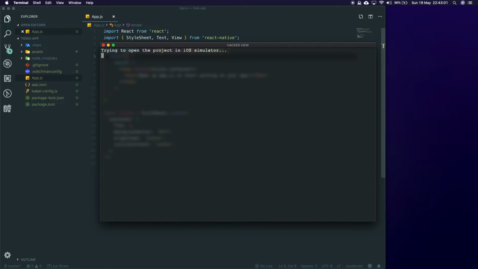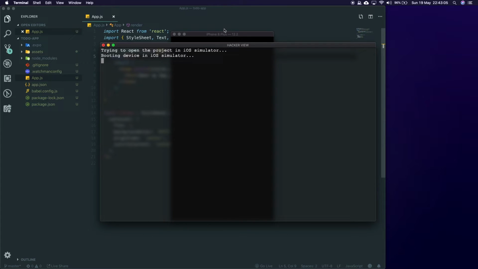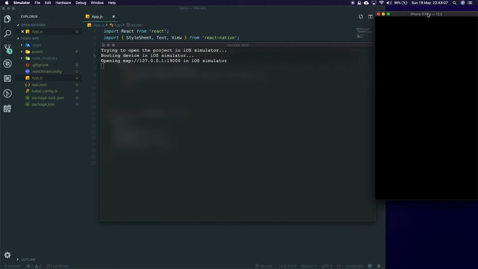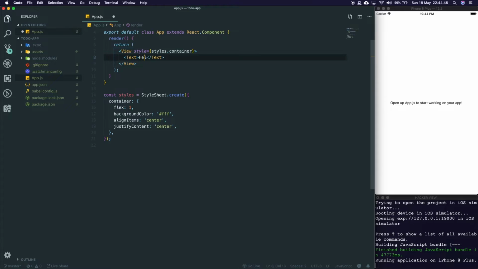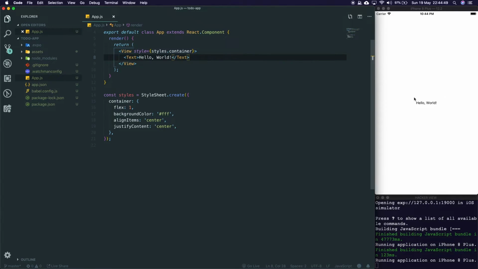So let's press I, and this is going to start our iOS simulator. This might take a minute for you. As you can see, it started up my simulator there. Okay guys, as you can see, it's opened up on our iOS simulator. Now, one of the best things about React is that if I change something in here to say, let's say, hello world, and we hit save, it hot reloads our iOS simulator.